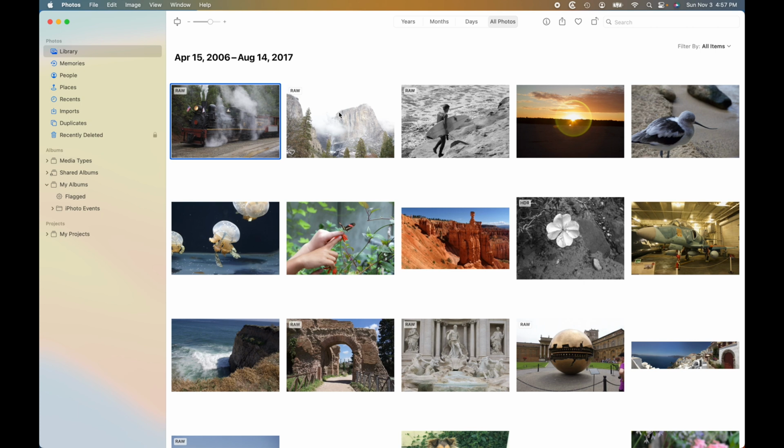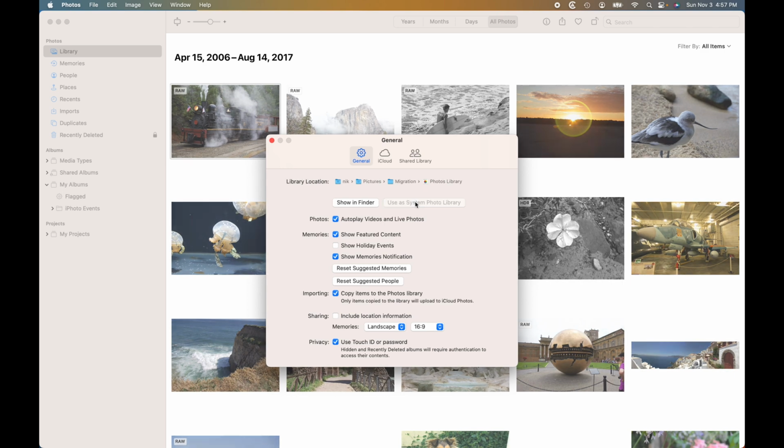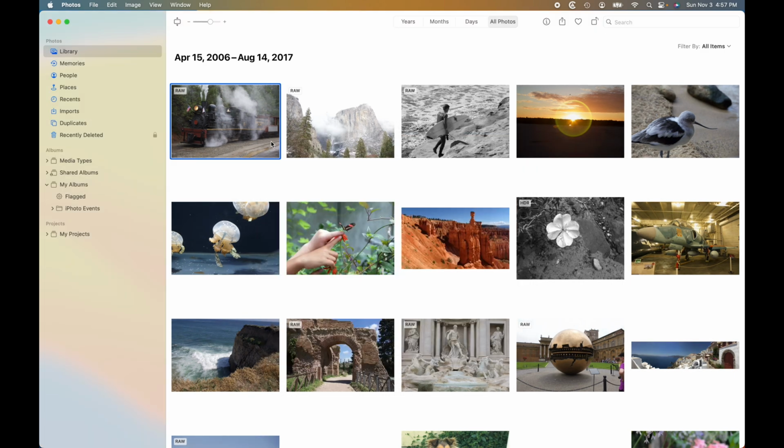The first thing you want to do, though, as part of getting these things to be readable by Nitro, is to make sure that the Photos library is the system photo library. You can do that in Preferences. In the General tab, you want to pick Use as System Photo Library. You need to do that because Nitro is only allowed to read the system photo library. That is an App Store restriction.